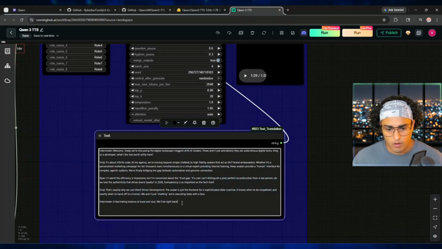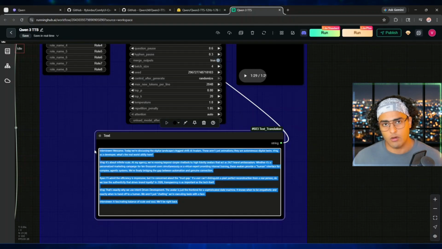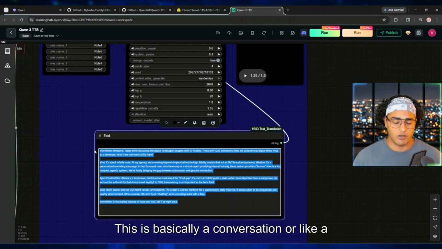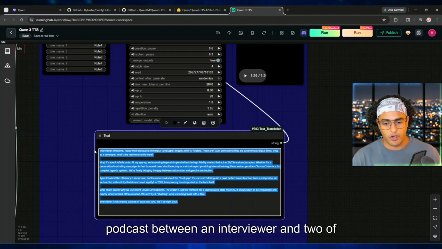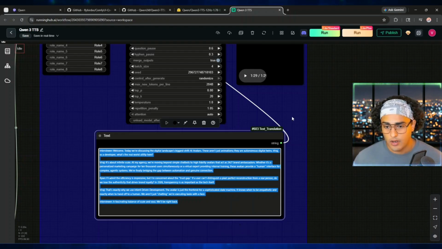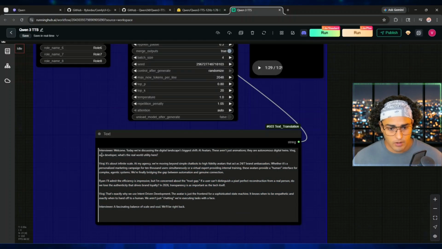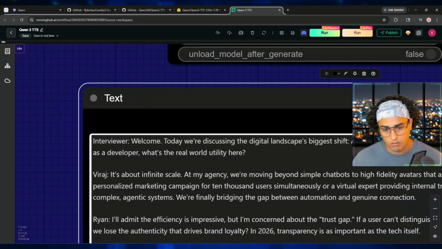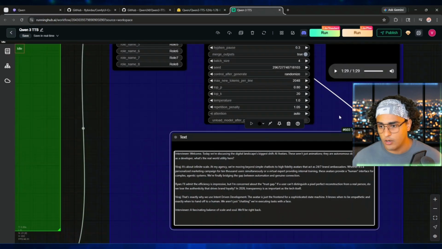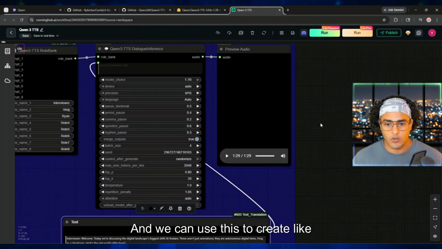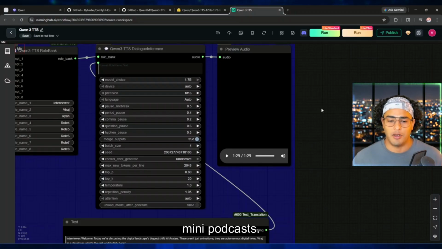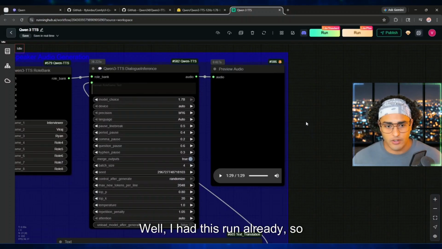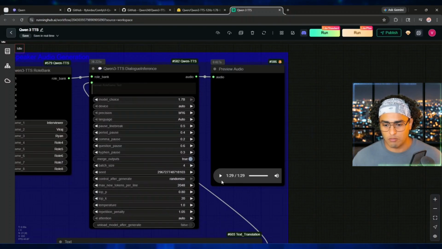This is where we have the entire script. This is basically a conversation or like a podcast between an interviewer and two of his guests. And the format, focus on the format, the role name, colon, and then whatever they have to say. And we can use this to create like mini podcasts. Well, I had this run already, so let's listen to the output.